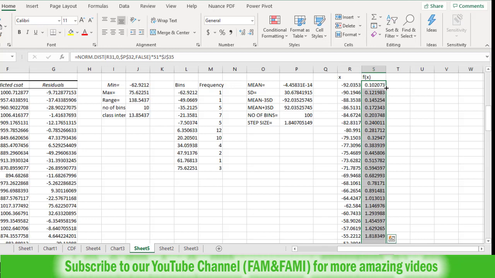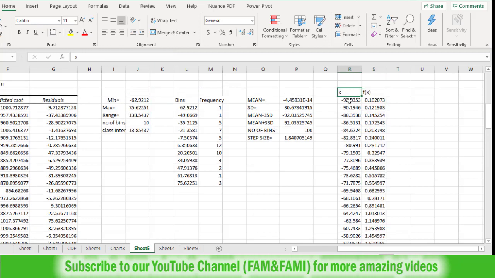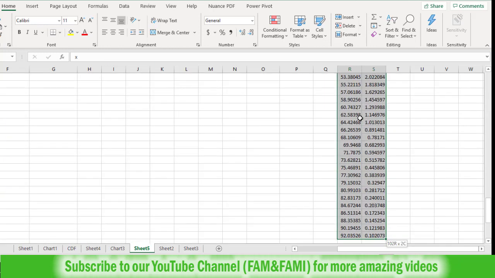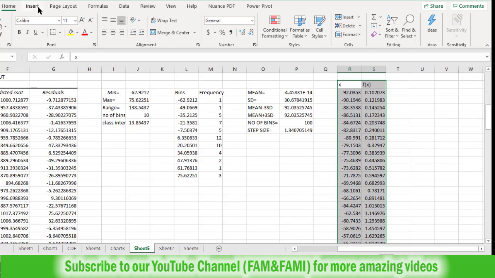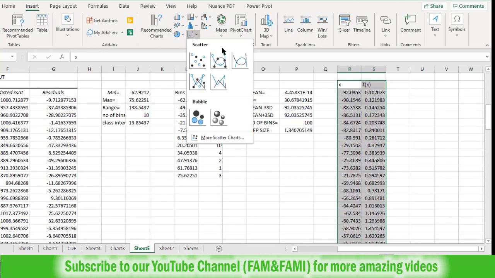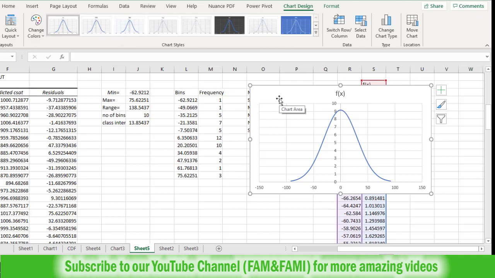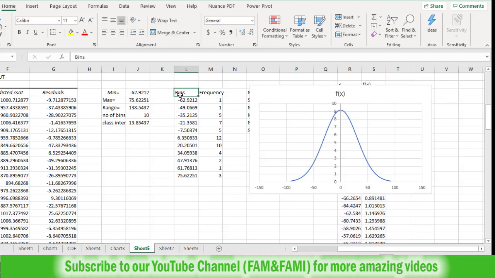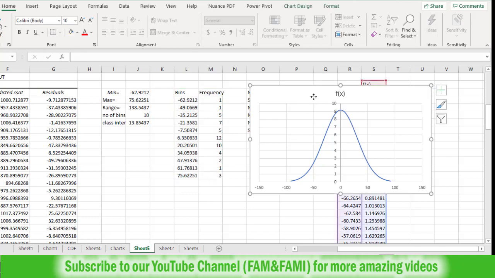Click on this cell to copy this command downward. In order to obtain the bell-shaped curve, select both columns. Go to the Insert tab. In the Scatter option, choose this smooth line. So this is the normal density curve. Now let's construct the histogram using the information in these two columns on this chart. This way we will get a histogram and the bell-shaped curve on the same graph, and then we will be able to compare the histogram with the bell-shaped curve, and we will see whether the residuals histogram matches with the bell-shaped normal density curve or not.